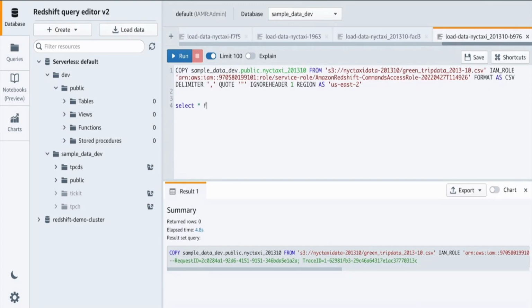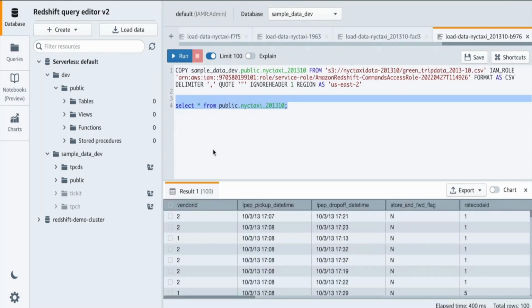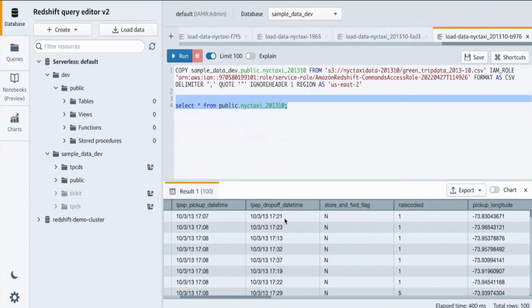And we can do a select from our table just to validate that data is actually there. And we see, voila, we have our data.